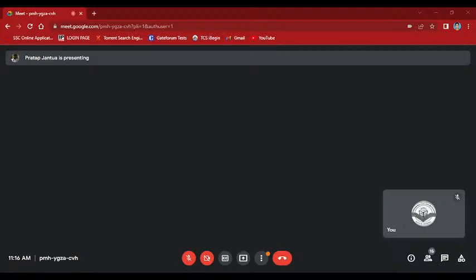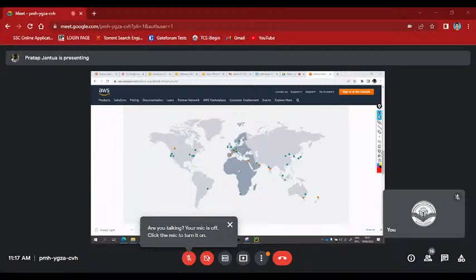So you see this is the global presence of Amazon. Can you see that 26 launched regions, 84 availability zones? They are the number one in the world. Now see, this is their presence. These are the countries where they have already set up their data centers.